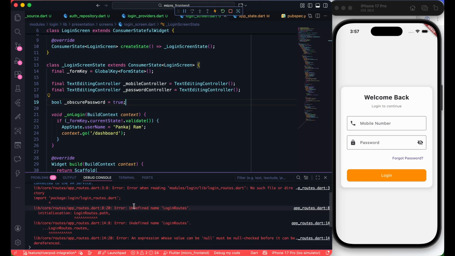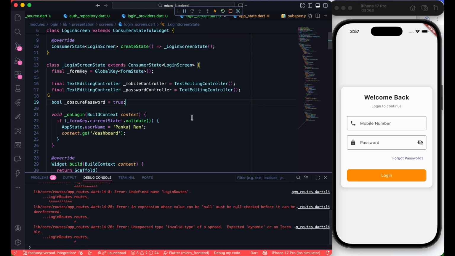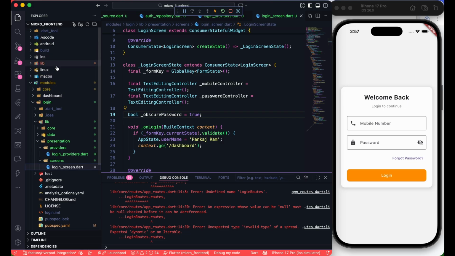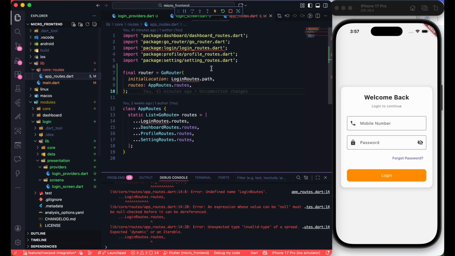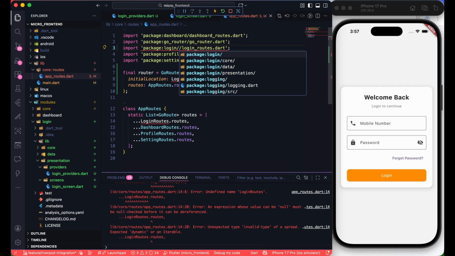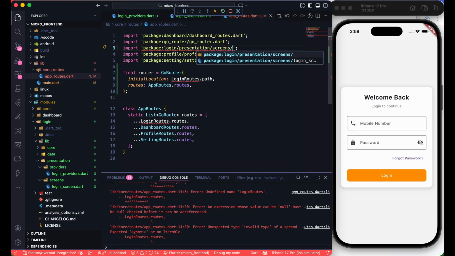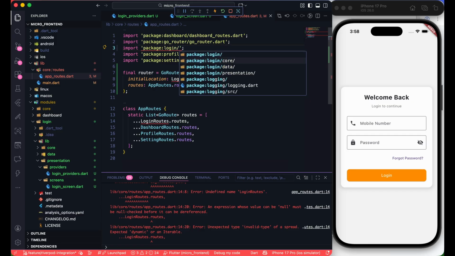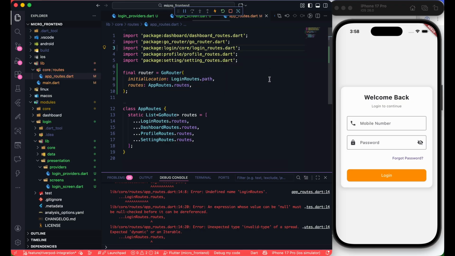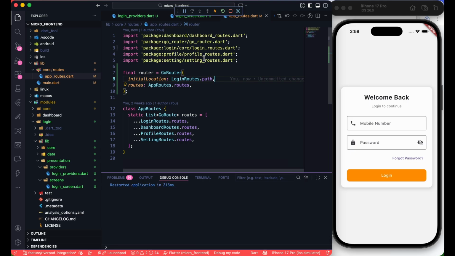Okay, we are getting one more issue inside my module dot route. Okay, so let us see. Okay, here, so login slash presentation slash screen slash login screen. Okay, we need route. Okay, sorry. Inside my core slash start, right? Yes, and here. Okay, so let us do hot restart.